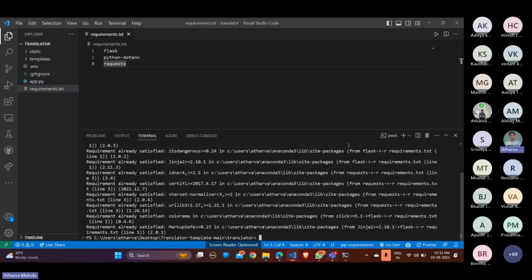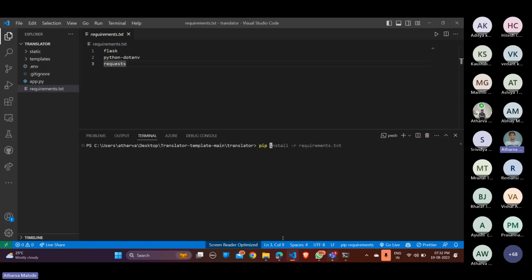Let me know in the chat box if you are following me and you are done till this. Sir, can you repeat the command in the command line terminal? Yeah, sure. It's quite simple. See, pip install flag r and requirements.txt. This is just the name of the file which is present here. Is it fine, Abhay? I guess you got that in the chat box. You can also copy and paste it.